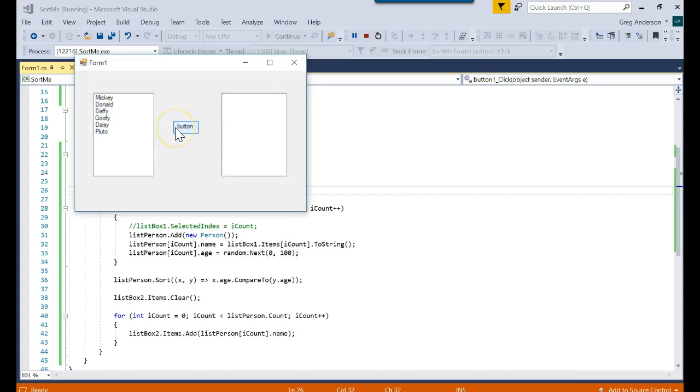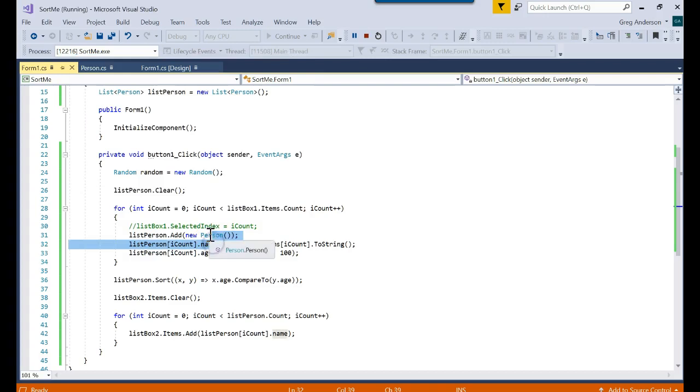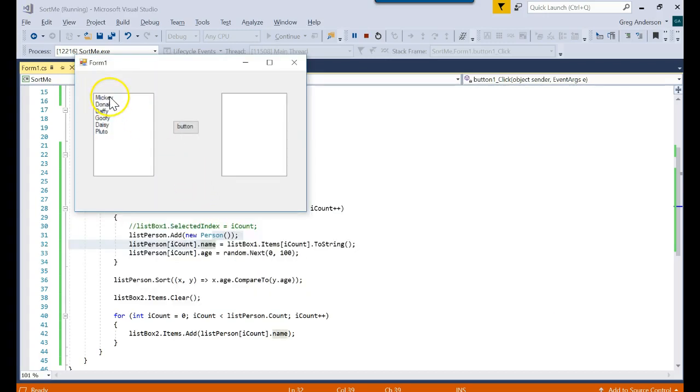So we're going to click on this, go generate a brand new list of person objects right there. And we're going to take that name and add it to the person object and generate a random number for the age, and do the next one and the next one and the next one. Then we're going to sort it, hopefully in ascending order. And then we're going to clear anything that might be in here. And then we're going to take each item one at a time from the list person and add it over to the box. And that now sorts by age.